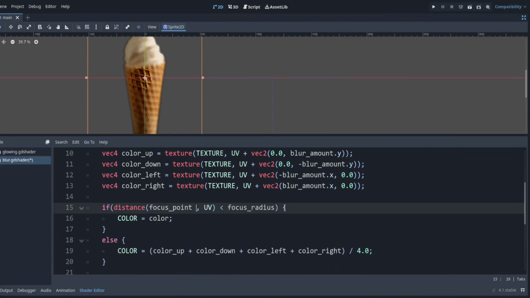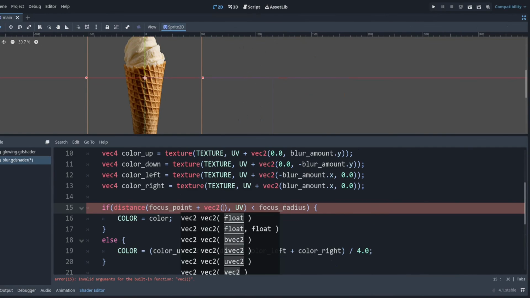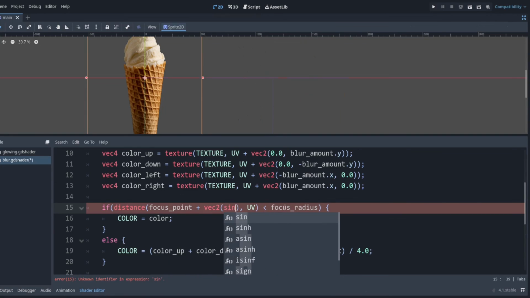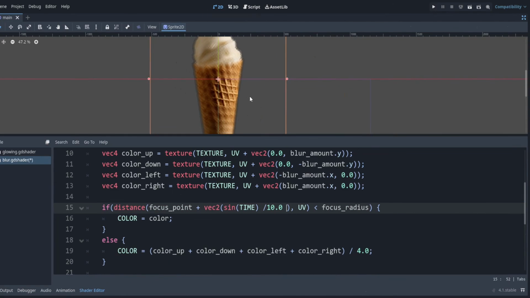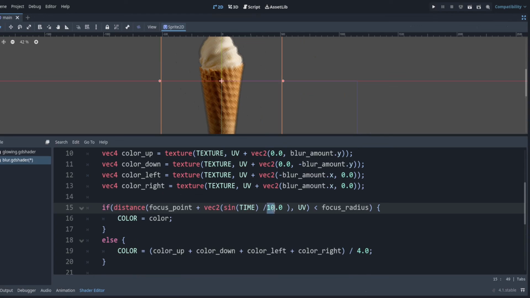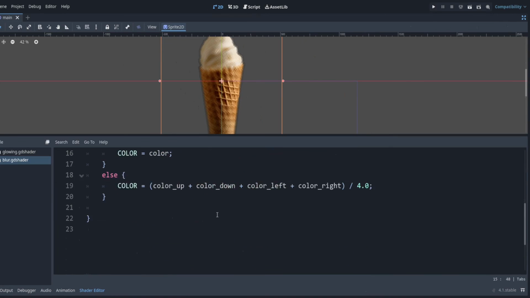So let's add a vector 2 to this. And we can just get the sine of time, and then outside of that parentheses, so we're outside of the sine call, we can just divide by 10. You can see it's moving around. We want this to be a little bit more, so maybe you could divide by a smaller value. See, now it sweeps all the way up here, down to here. So that is how you make a glow shader and a blur shader.